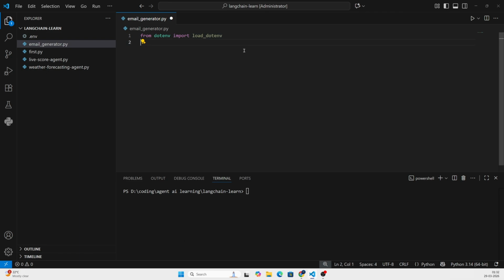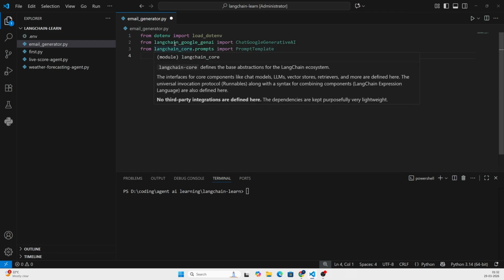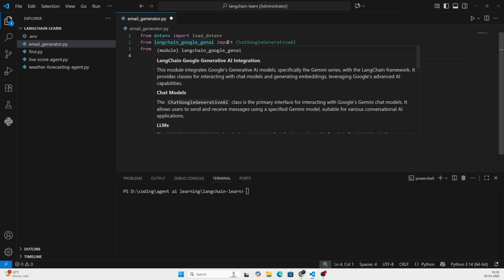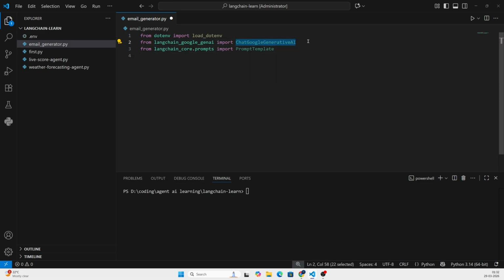The next thing is, once this is done, let's import the LangChain modules as well, which we are going to utilize later on. So the two modules which we are going to import are: from langchain_google_genai, import ChatGoogleGenerativeAI. Also, we need to import from langchain_core.prompts, let's import the PromptTemplate. This is the one which we will use to create our LLM. The second one we are going to utilize to create our prompt template.